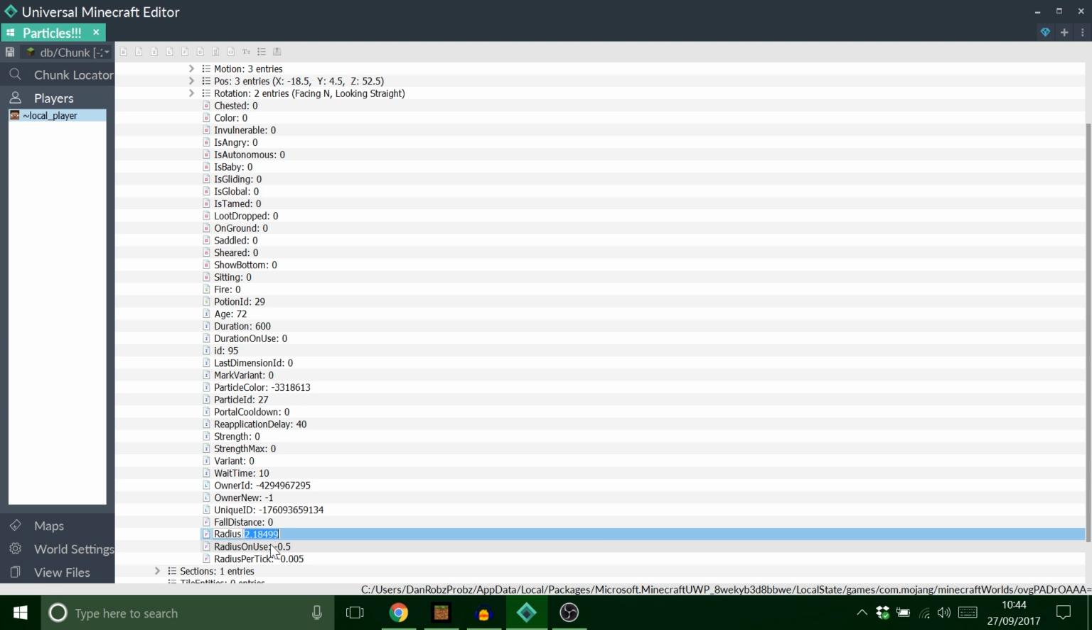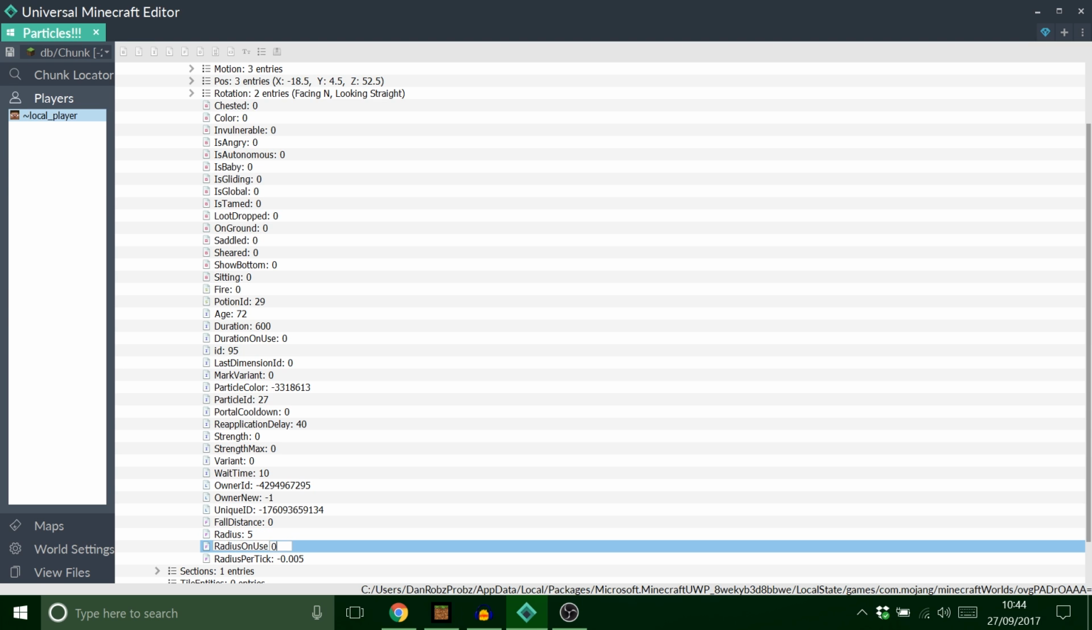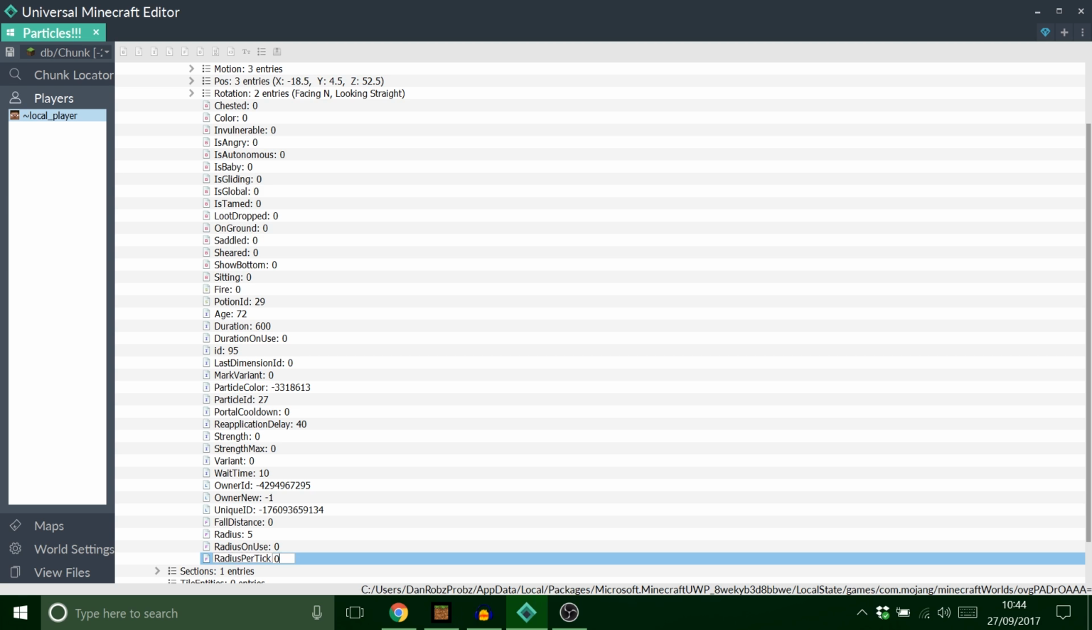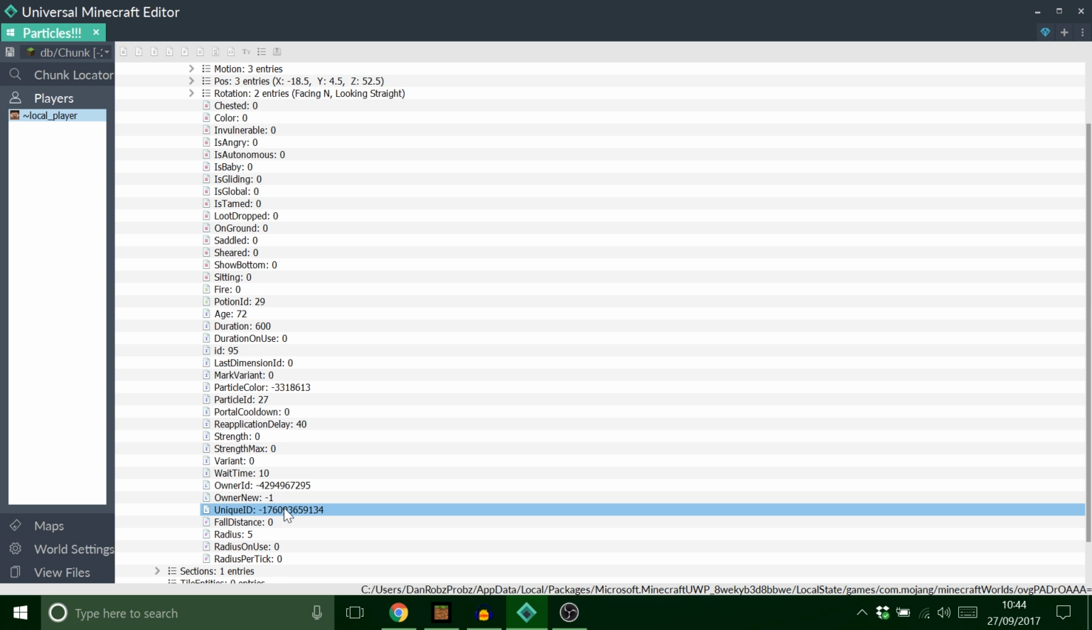This is the radius, so let's just, for example, set this to 5. Same sort of process, set this to 0, set this to 0, because we don't want it to change radius over time. We want to keep it normal. Now, this is quite important. I don't know if you can delete this or not, but this is like the UUID that we're used to.